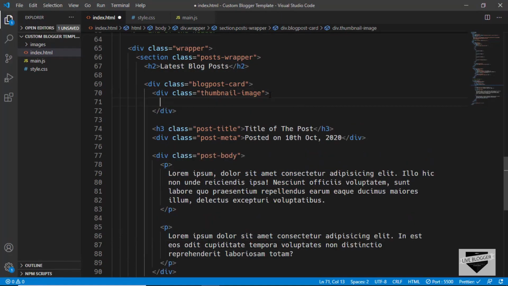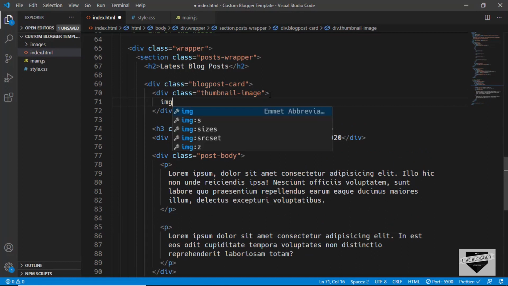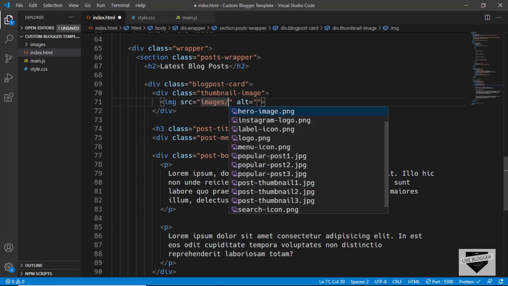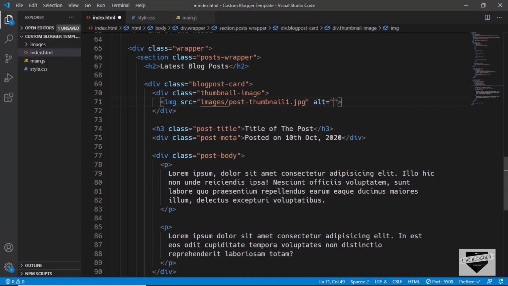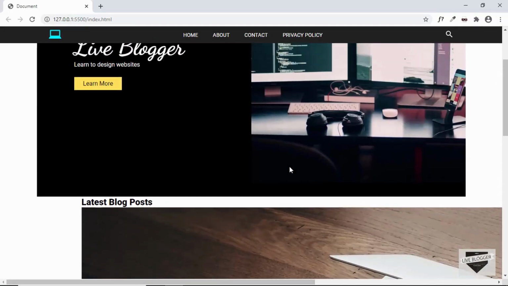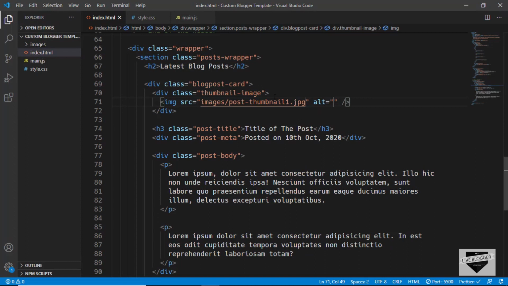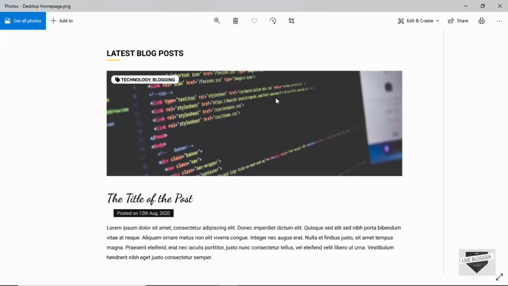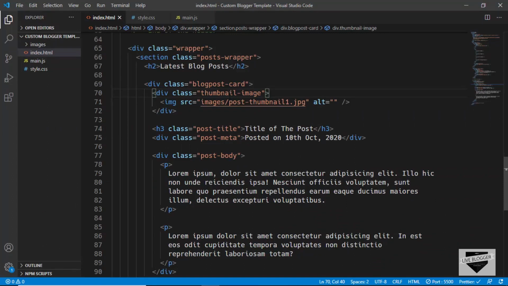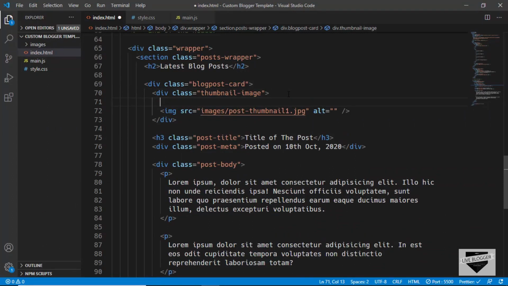Inside the thumbnail image division, let's add the image. I'll type img and images/, and I have saved the images as post thumbnail 1, 2, and 3. I'll select the first one, and we can see the thumbnail is being displayed over here. We also want to display the labels. The labels are displayed on the thumbnail itself, so we'll add the labels inside this thumbnail image division.